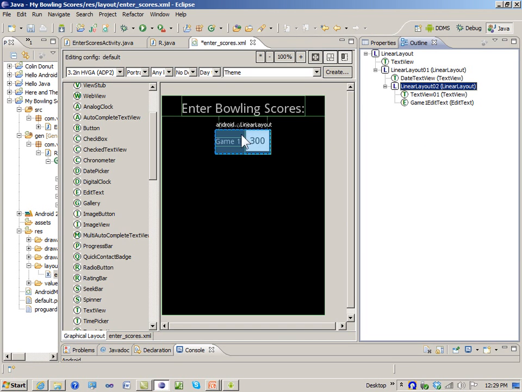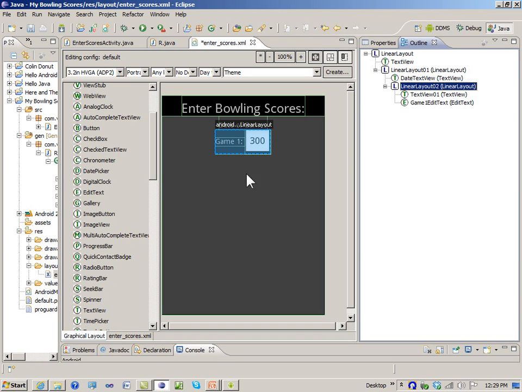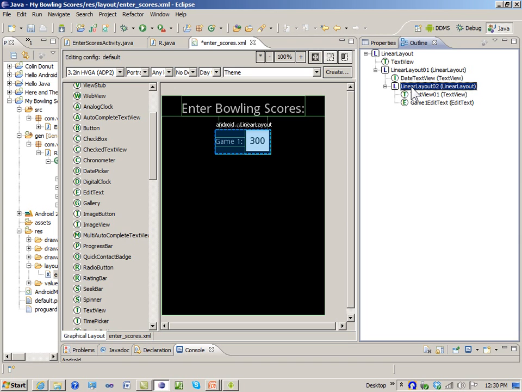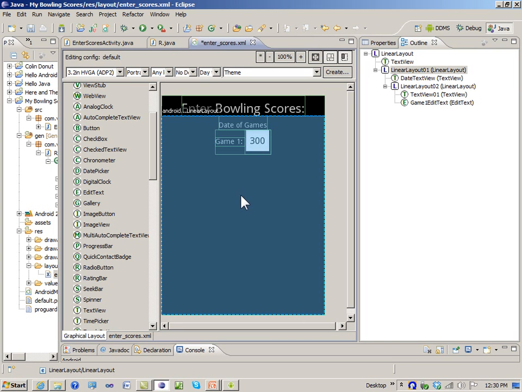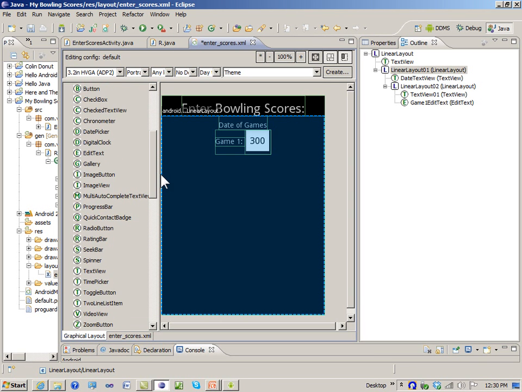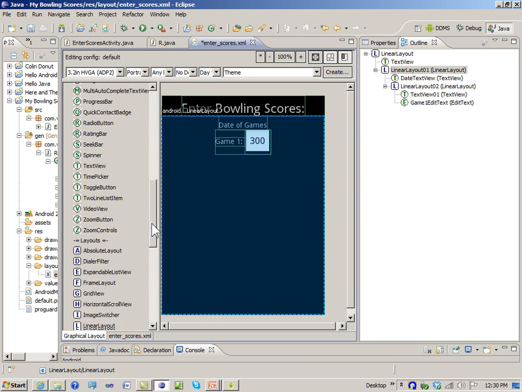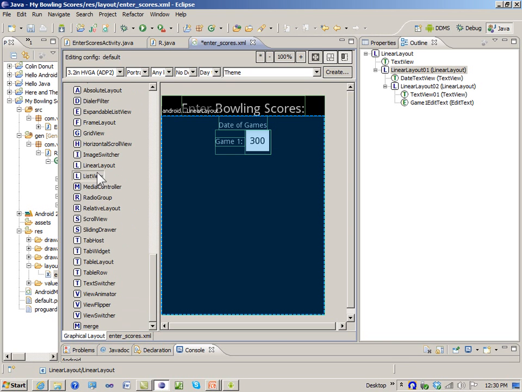And okay, now we're going to add a place for game 2 and game 3. Hopefully we're starting to get better at it. Are you getting better at it? It takes a lot of work.